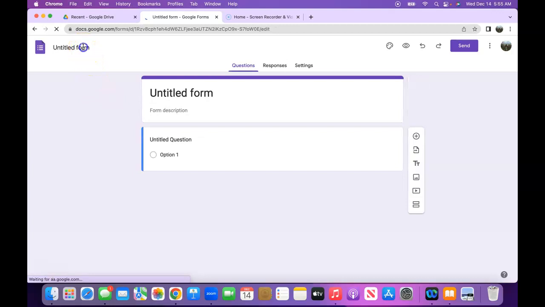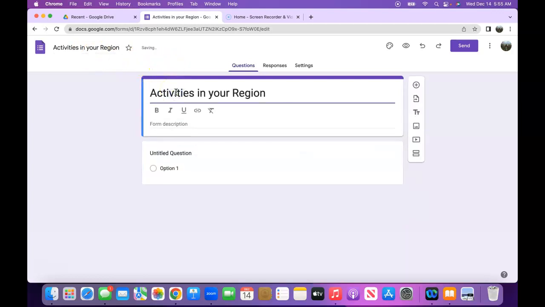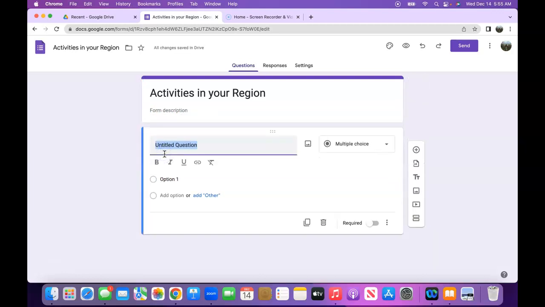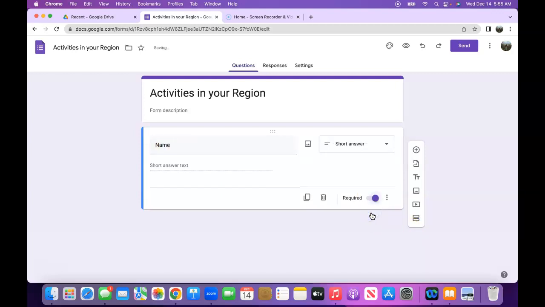And we are going to title it Activities in Your Region. If you click at the top of your form, the title will be generated there as well. You can provide a form description if you'd like. You can also ask for your participants' names. So you would put name and you would require that.